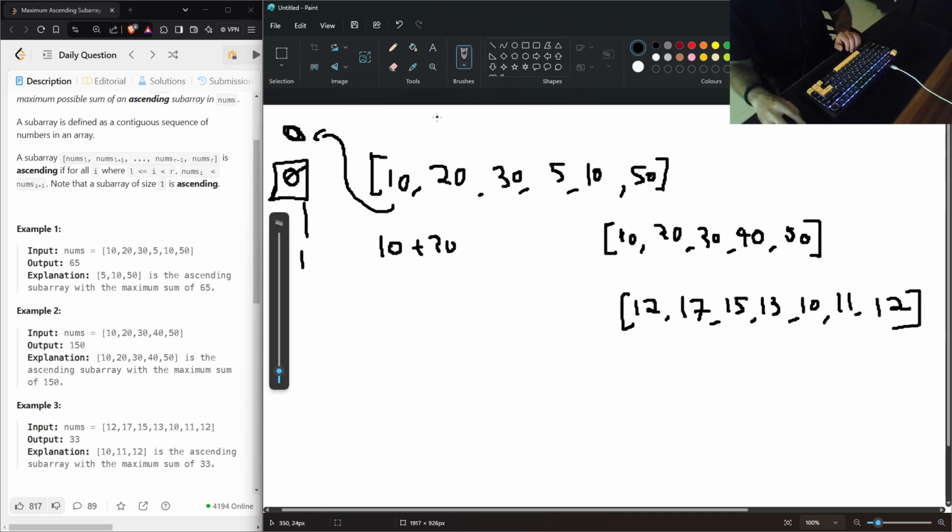Now so far our total sum is 30. We update the maximum sum. Now it gets updated from 10 to 30. Then we encountered a 30 again. Since this is greater than the value we just encountered, which was 20, we add that to our value, which is plus 30 again.